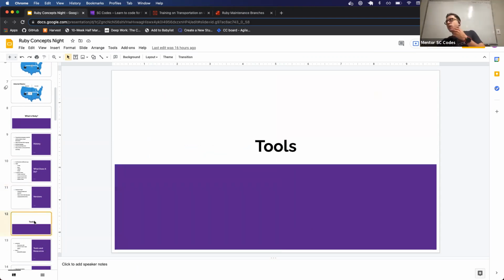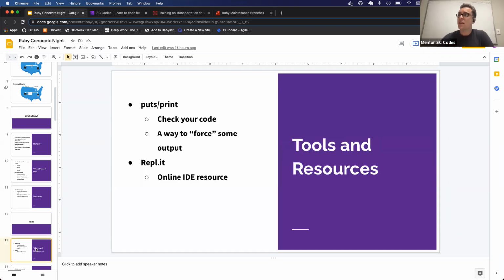All right. So when I'm learning a new language or diving into something for the first time, I like to know what tools are at my disposal. If I run into a problem, I would rather have the tool in my tool chest to be able to solve that problem to start out with. So if you are coming from JavaScript land, there is something called console log, which allows us to print something to our console. And there is the same type of idea here with puts or print.